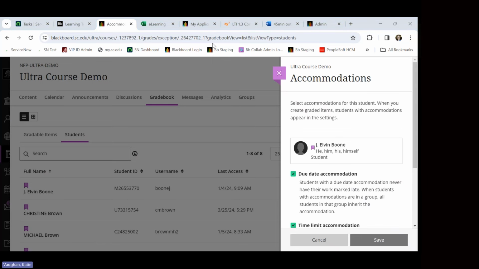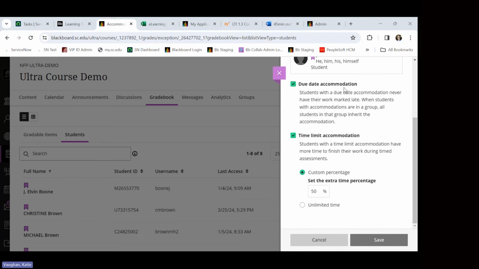And this is where, if you've received the Student Disability Resource Center notice that a student in your course requires an accommodation, you can set up a due date accommodation or a time limit accommodation. And if they have time and a half, you can put 50% because that's adding to the existing 100%. So 100% plus 50 is going to be time and a half.